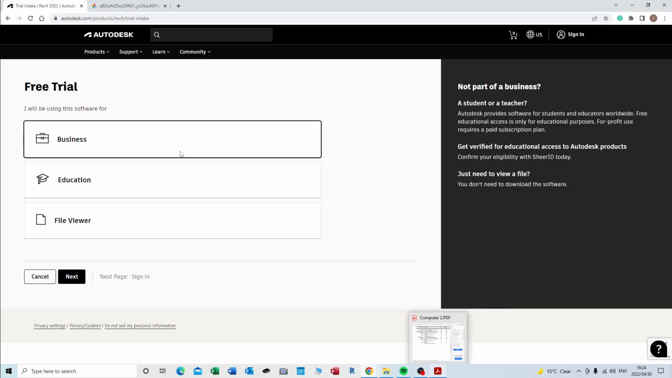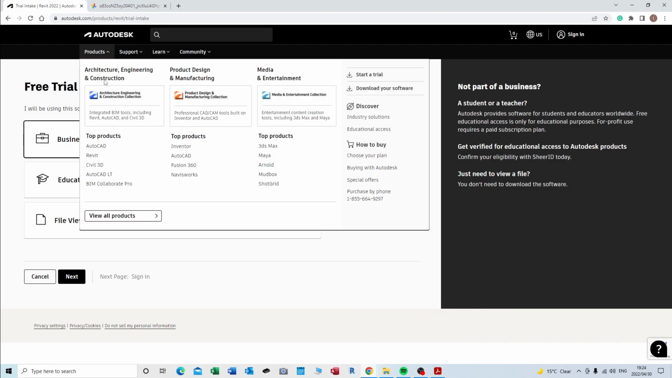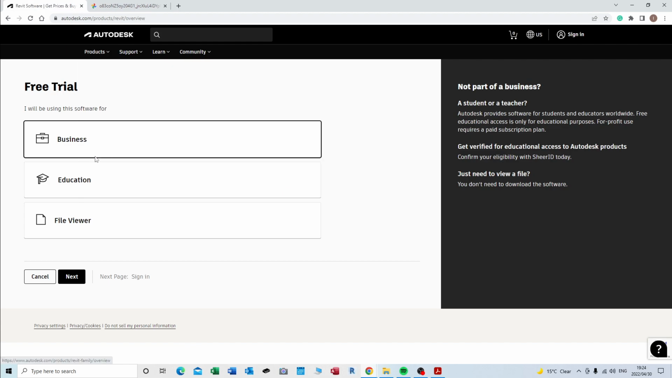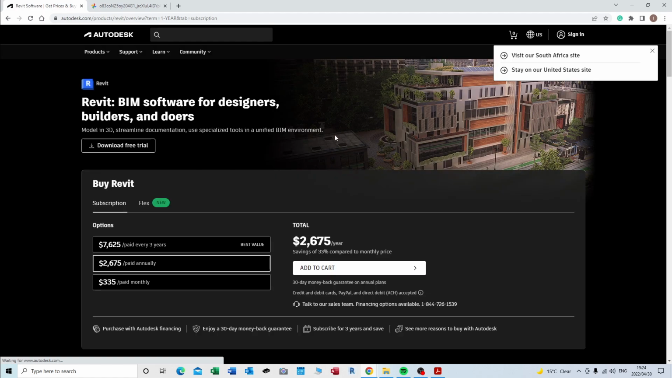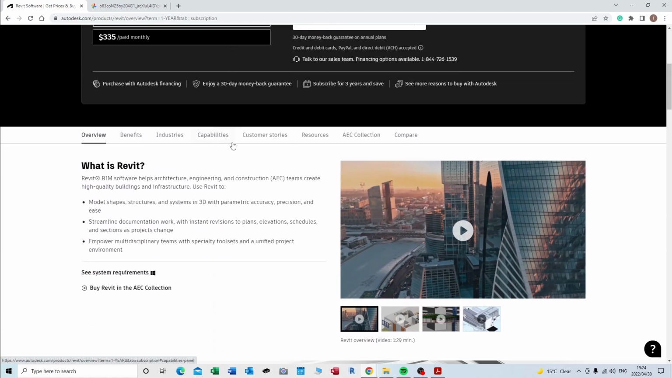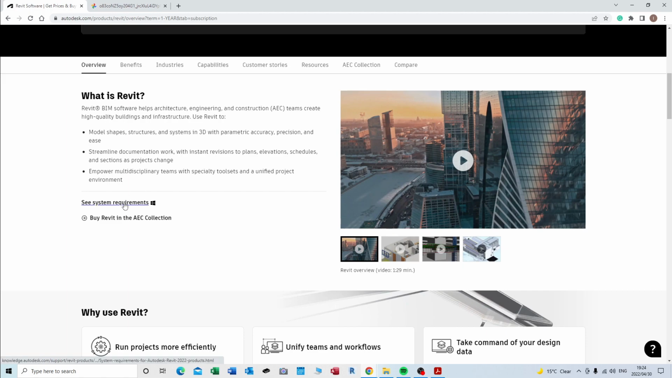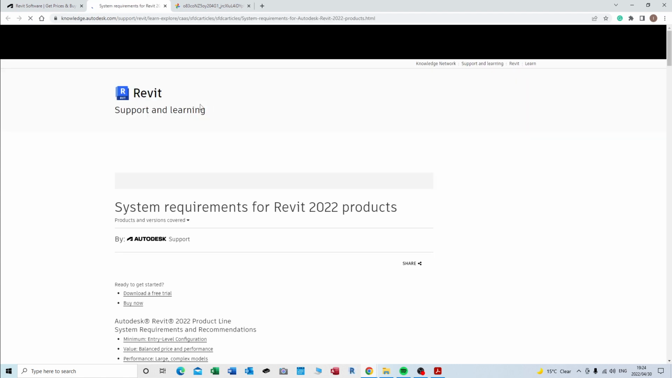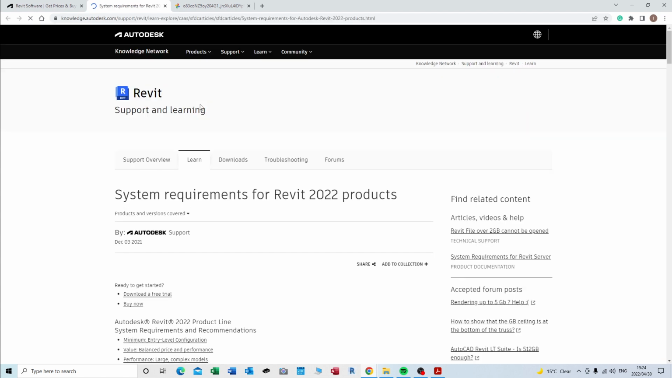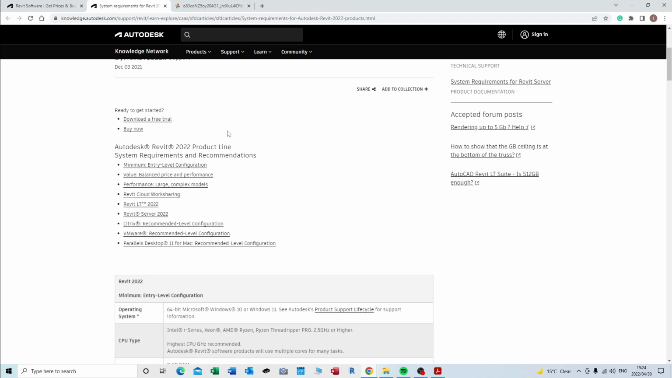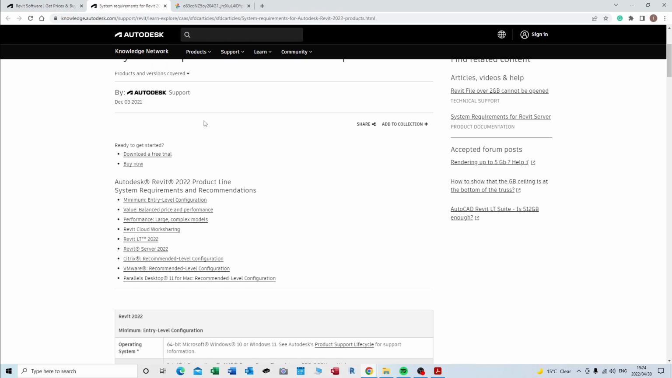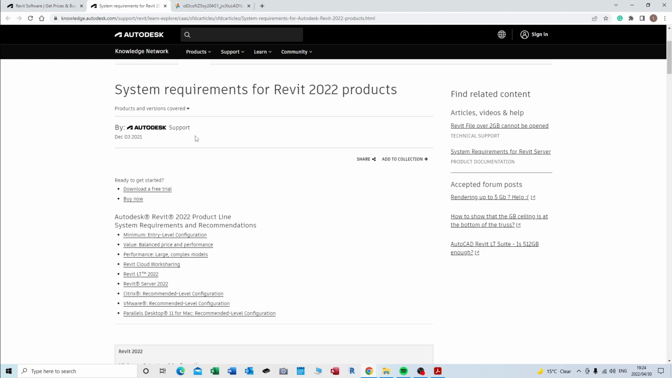So let's go back to products, and we go to Revit, and on this page we're going to find out what the system requirements are. If you go there, it says system requirements, and I've already set up my computer, and it's doing very well. There is no problem carrying the software. So we're going to compare what my computer has and what the system requirements are.